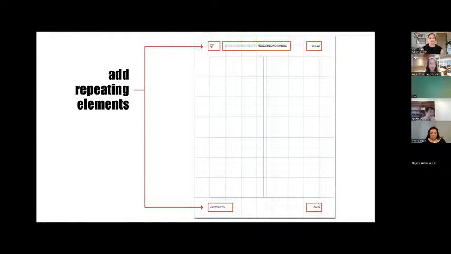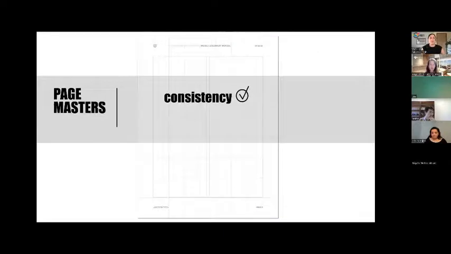So your headers, your footers, and your page numbers. So by using page masters, we can ensure that we're creating consistency in our document, right? So these things are appearing in the same place on every single page.